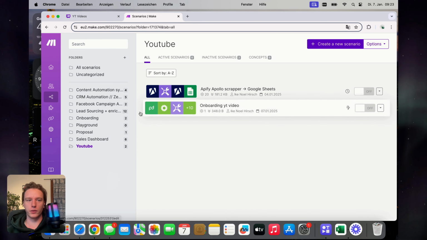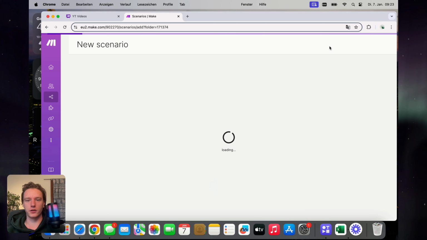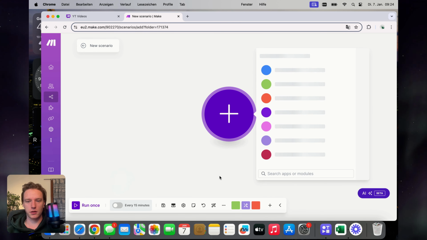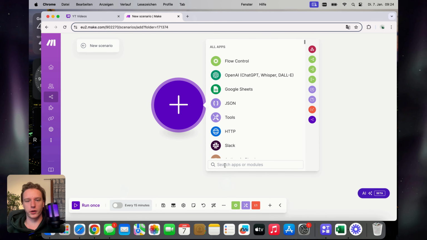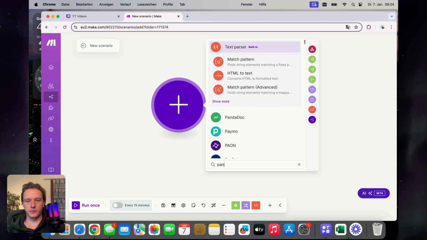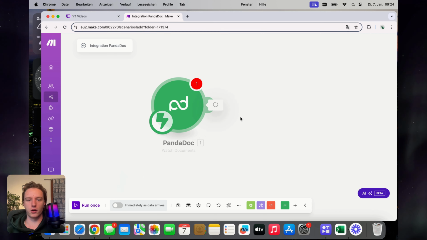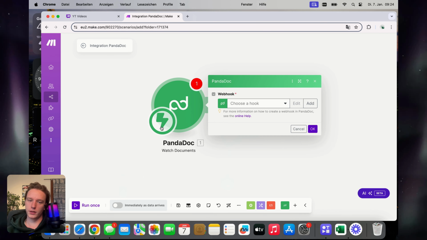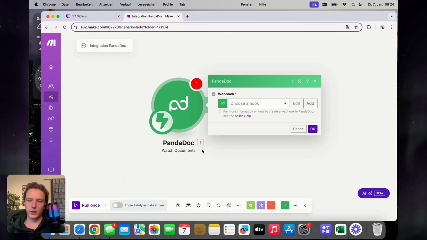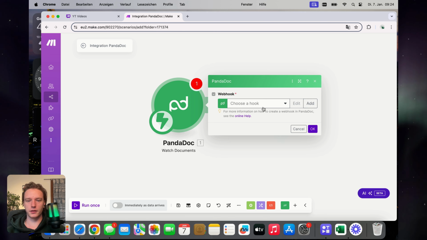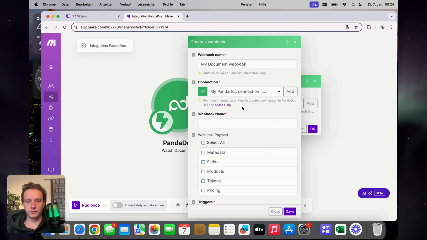So head over to Make.com, create an account, and then create a new scenario. The first step we need is the trigger. Here we will use PandaDoc. You can use whatever you want, if it's Stripe or whatever, and then this will trigger the automation. So pick the PandaDoc module, watch documents, and then create a webhook.